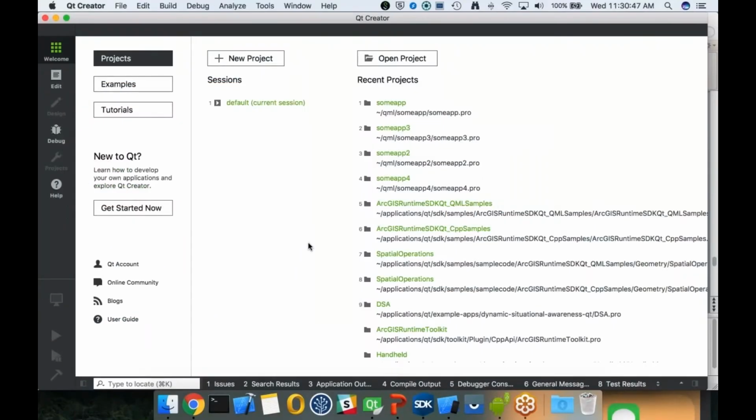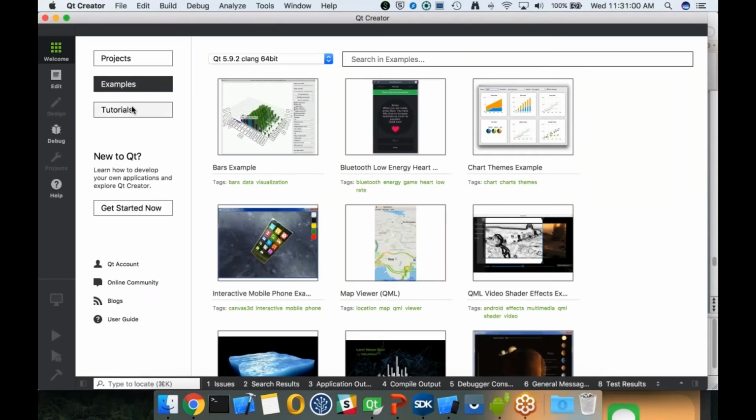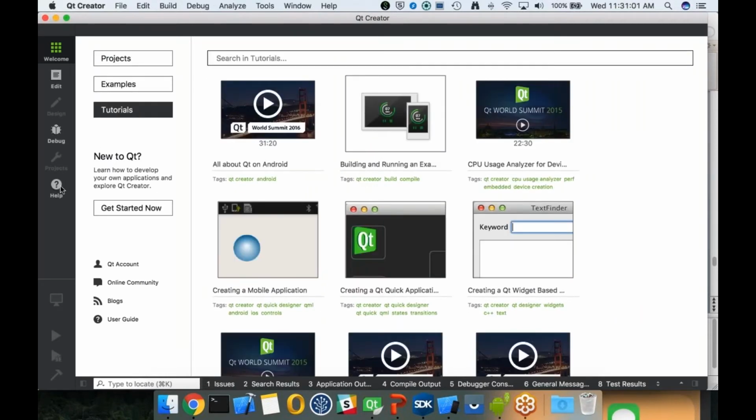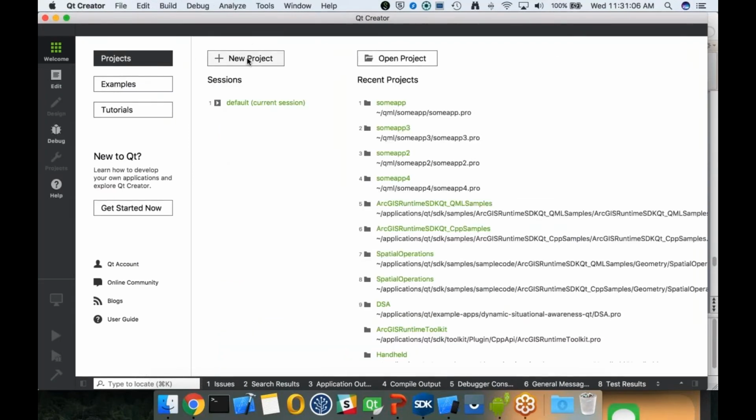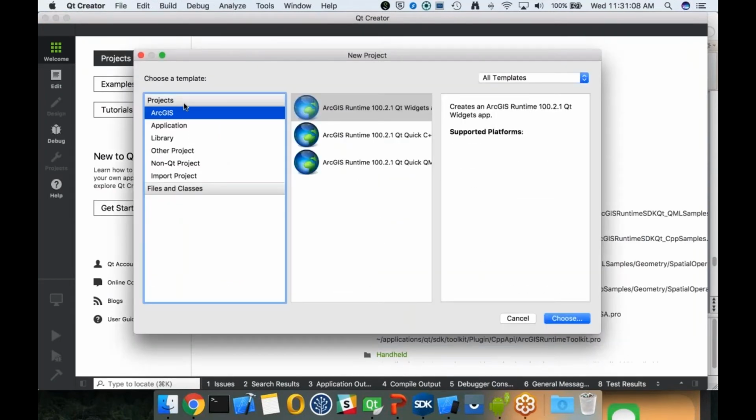So this is Qt Creator. Qt Creator is the IDE that comes with the Qt framework, and it's the preferred IDE when you're building cross-platform Qt applications. You can see that it has things like examples built right into it, and tutorials and help. But I'm going to go to projects and select new project.